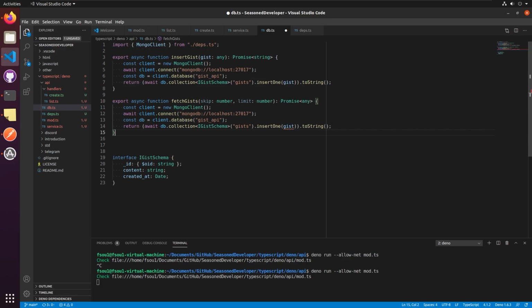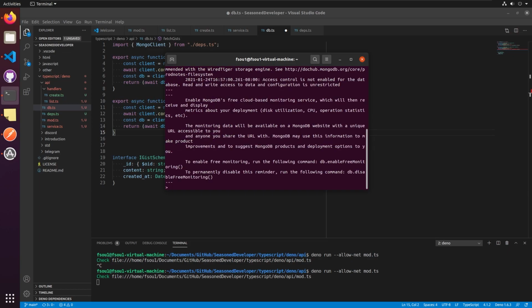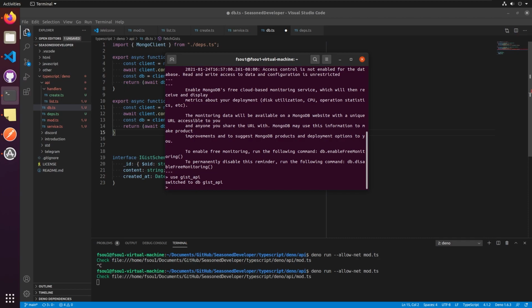So before implementing it, let me show you how it should work at the terminal. So we can open it, close it. Here we can type Mongo, and now we're at the console. So first of all, we can use our gist API database. As you can see, we have been switched here. And now we can type db gists and find.